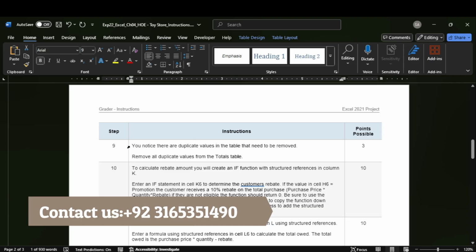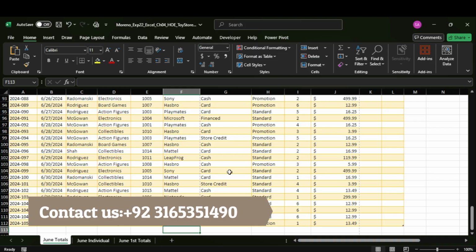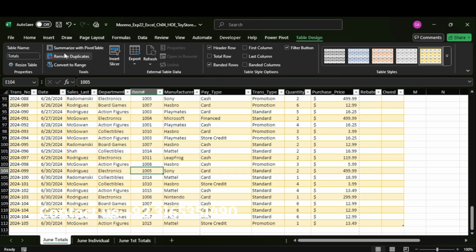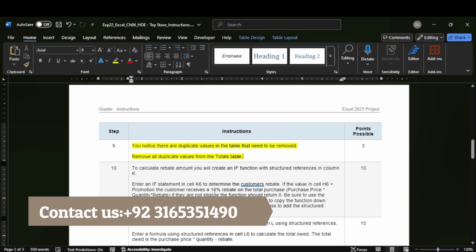In the next step, it says remove all duplicate values from the totals table. Remove duplicate values from the table.